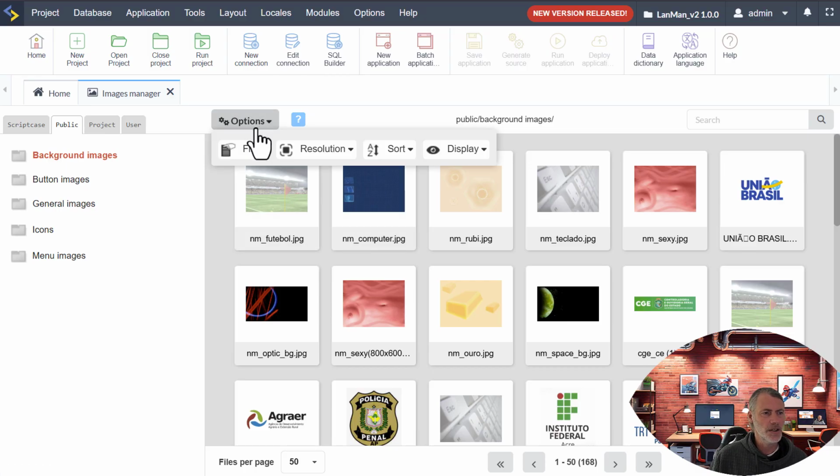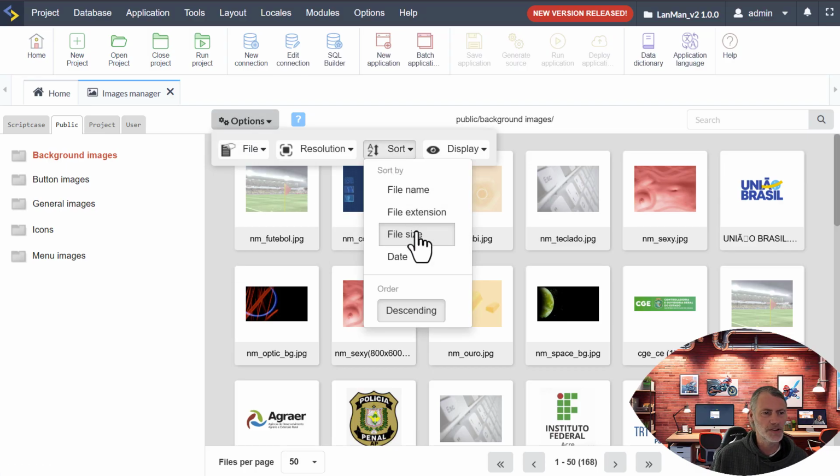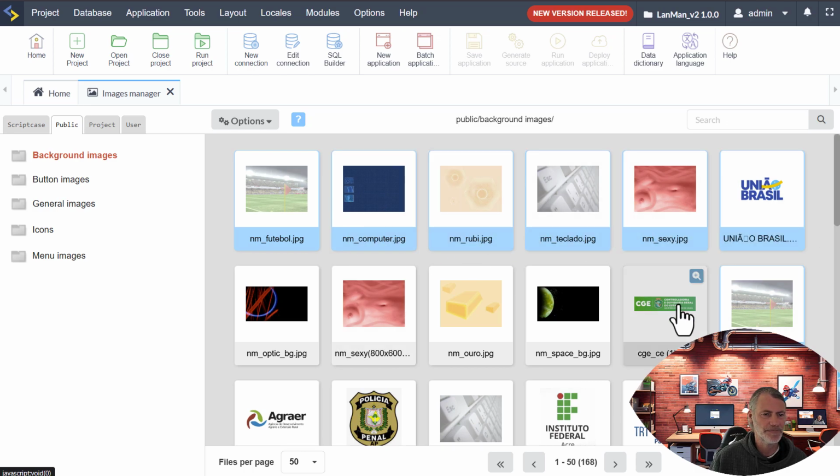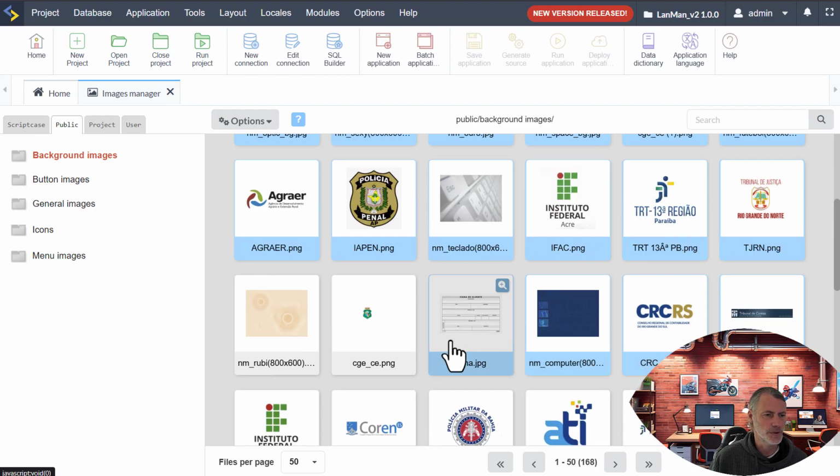So to continue with your backup, what you want to do then is come here into your images, go to your options, sort by file size and descending. And once you've done that, you will have the largest images all at the top here. And then we can just go through and actually delete many of these that we want. So I'm just going to select all of these images here and just go through like that. And then we can go ahead and delete them.